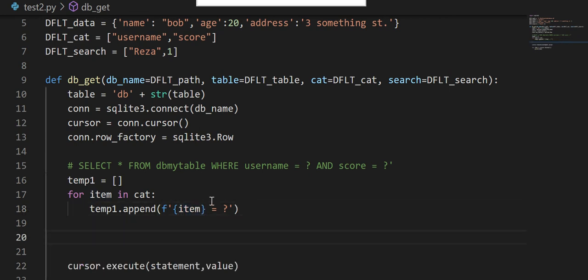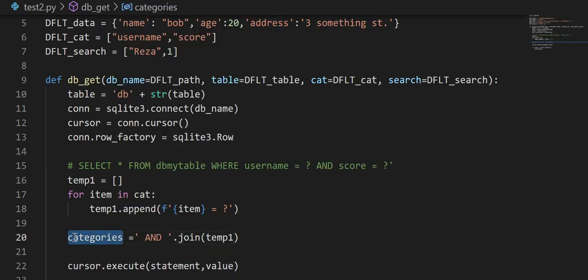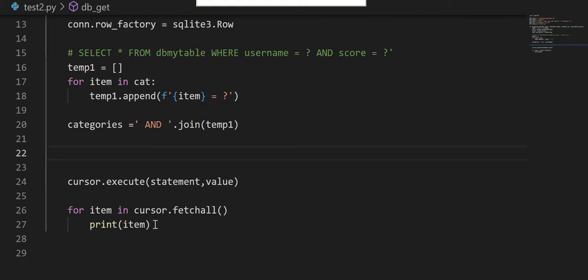For the second part, let me just cut and paste this here. I'm going to make a variable called categories, and I want to join these categories using the and. As you can see up here, username equals question mark and score equals question mark are joined together with an and string. So that's what I'm doing right here, and that should conclude this entire code part for categories. Okay, so that's that part.